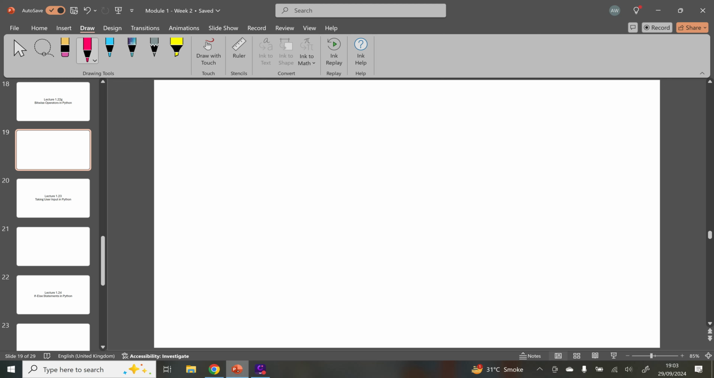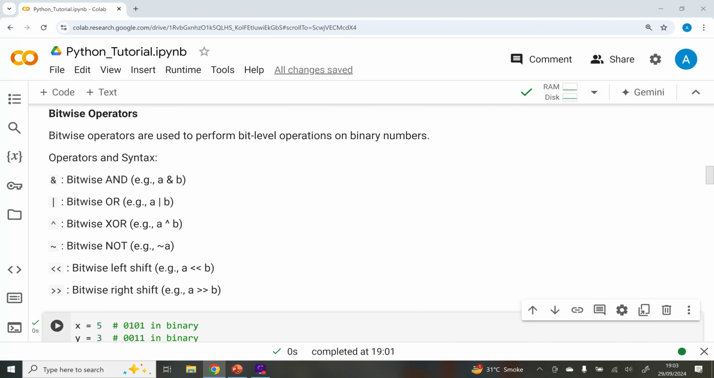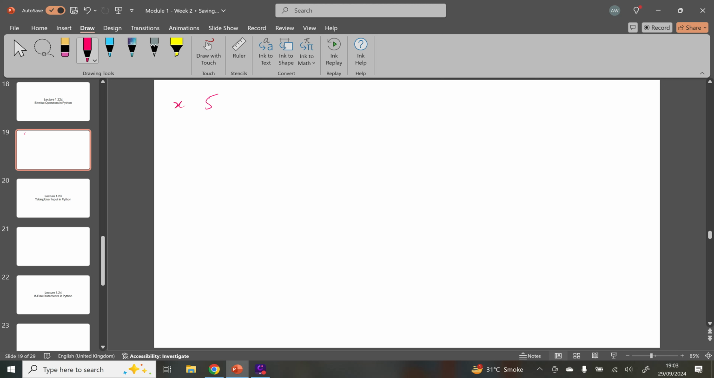So for example, we all know that each number that we have can be represented in binary as well. For example, we can have a number as 5, and we can have another number as 3. So let's say x is equal to 5, y is equal to 3, and I'm going to represent them in their binary representation. So 5 in binary representation will be looking like something like this: 1 0 1.